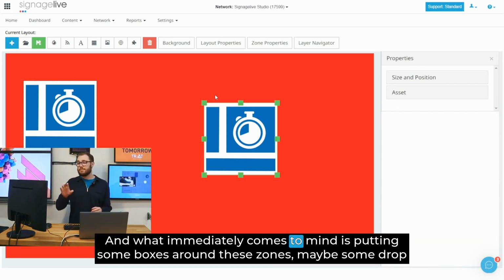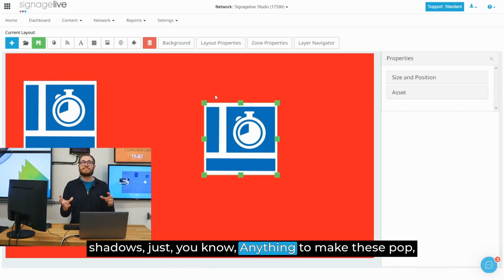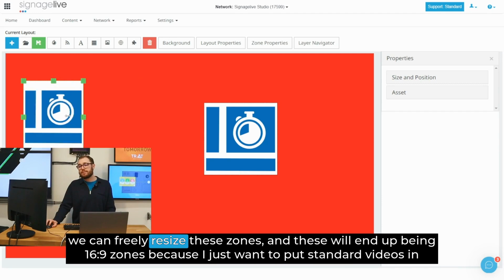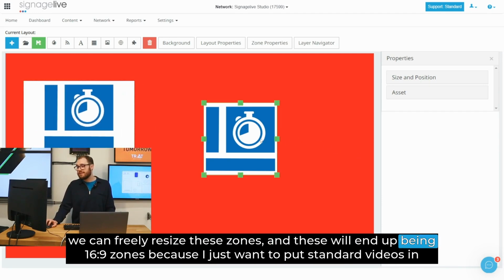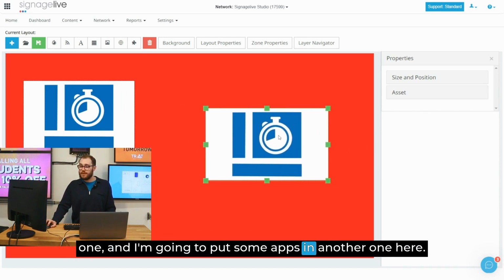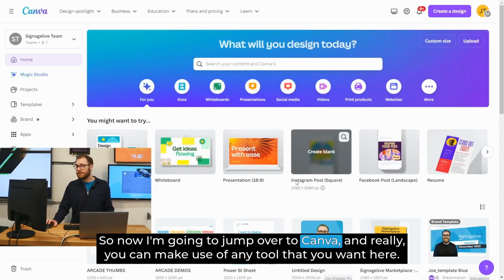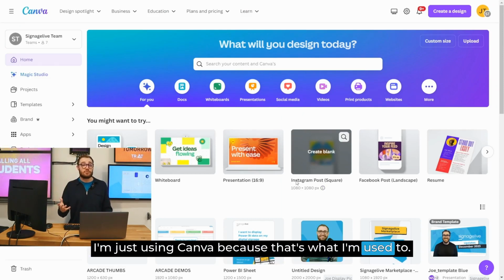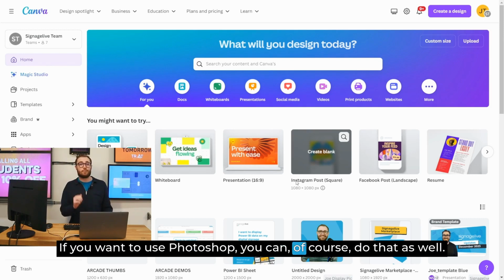And what immediately comes to mind is putting some boxes around these zones, maybe some drop shadows, just anything to make these pop. We can freely resize these zones, and these will end up being 16 by 9 zones because I just want to put standard videos in one, and I'm going to put some apps in another one here. So now I'm going to jump over to Canva, and really you can make use of any tool that you want here. I'm just using Canva because that's what I'm used to. If you want to use Photoshop, you can of course do that as well.